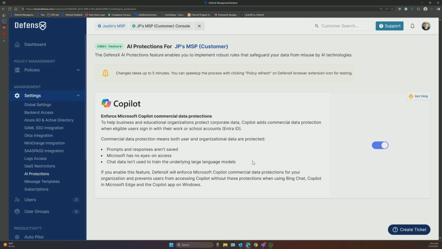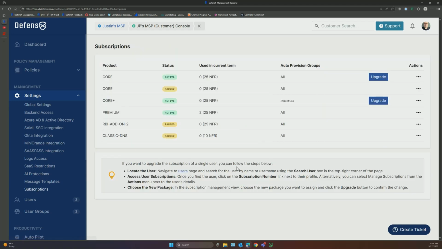Now, one of the biggest key features of our product is we do have different SKUs available. We have Core, Core Plus, and Premium. One of the wonderful things is you can mix and match all the different SKUs within the same customer. Premium, which is where our remote browser isolation technology is situated, is a pretty niche product. Not everybody would need it.